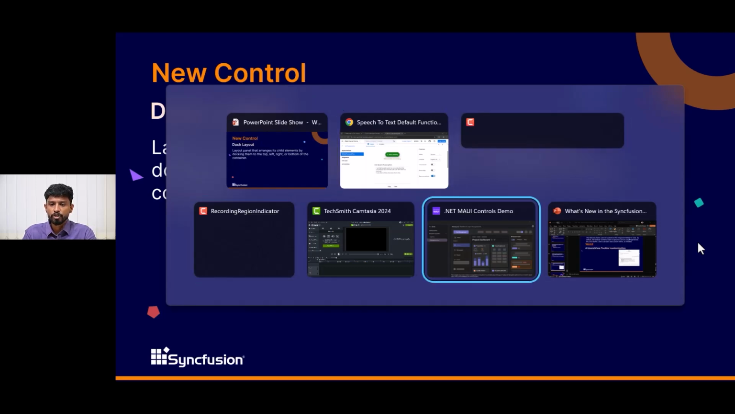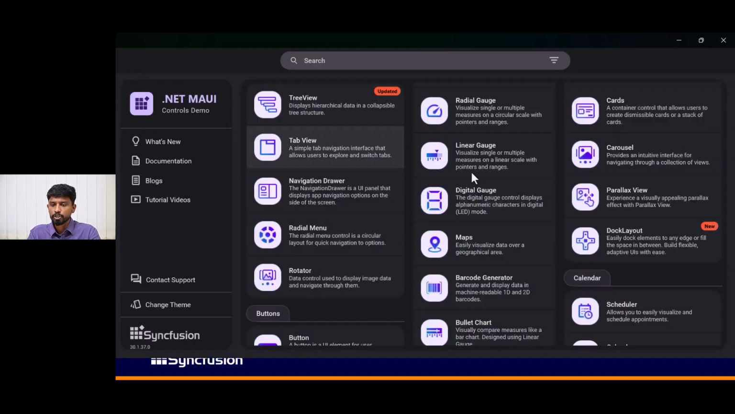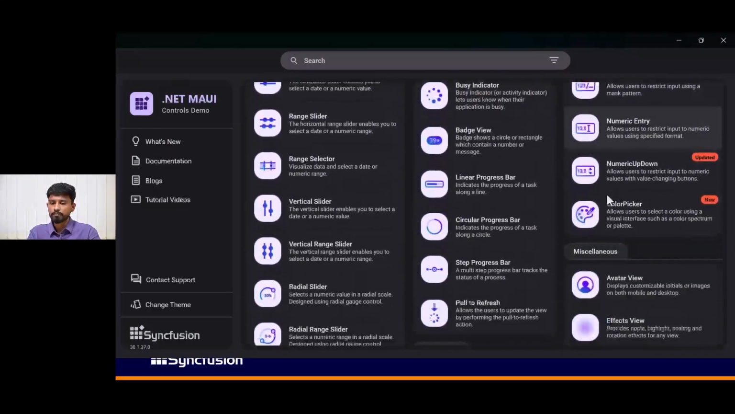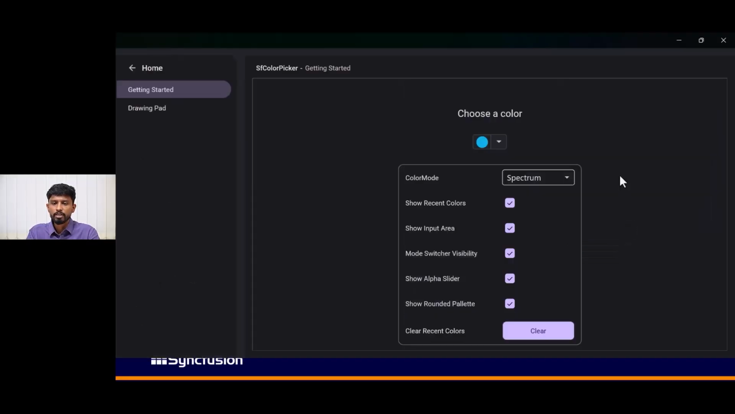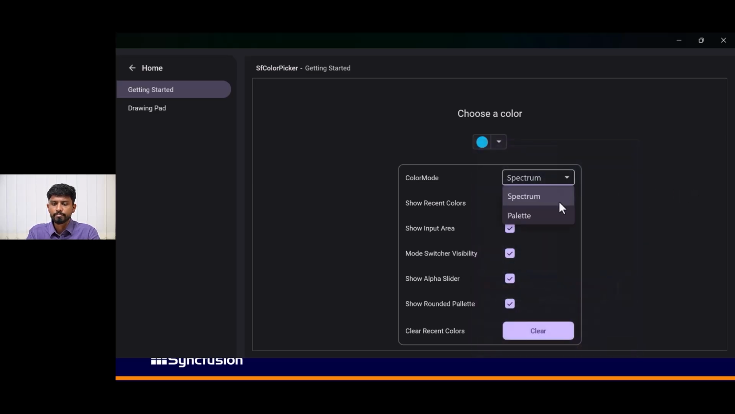I'll just navigate to the .NET MAUI controls demo, and first we'll have a look at the color picker. As you can see, the color picker has two color modes. One is spectrum and one is palette. This is the spectrum color mode. I'll just change it to palette.